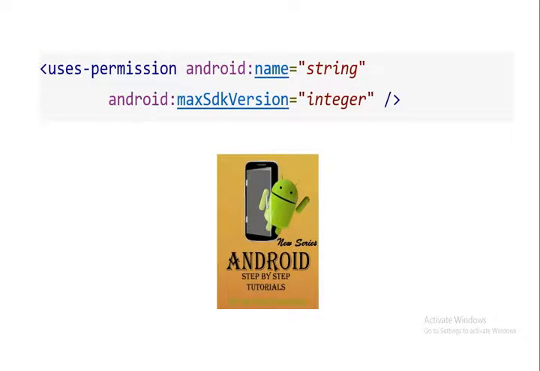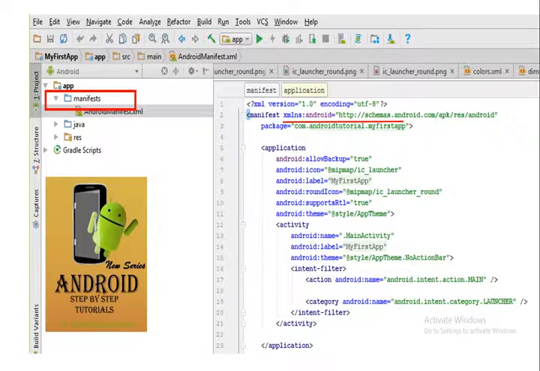It lists the instrumentation classes that provide profiling and other information as the application runs. These declarations are present in the manifest only while the application is being developed and are removed before the application is published. It lists the libraries that the application must be linked against.